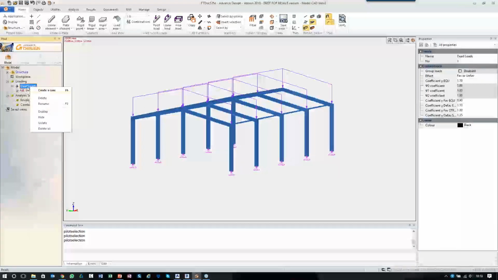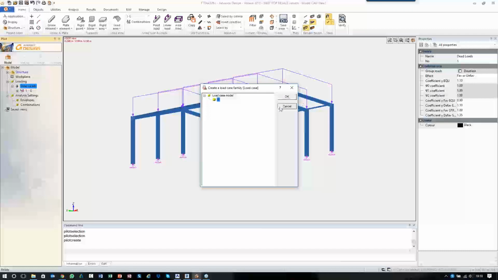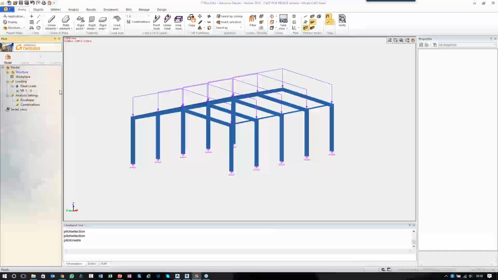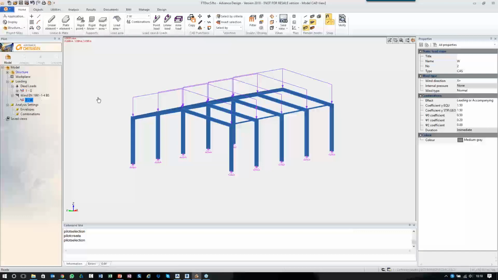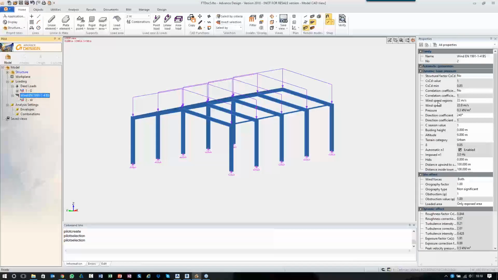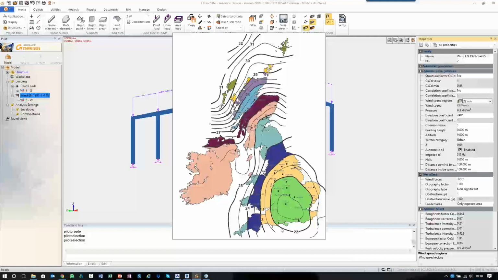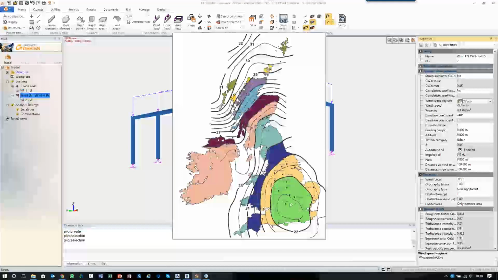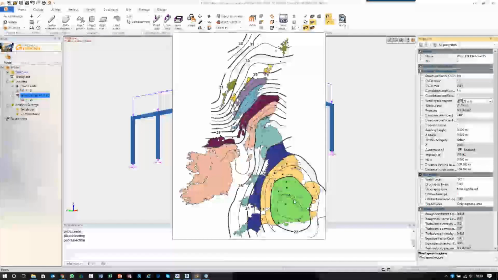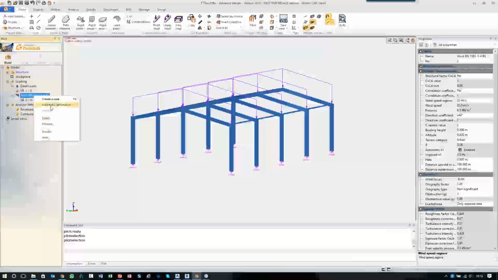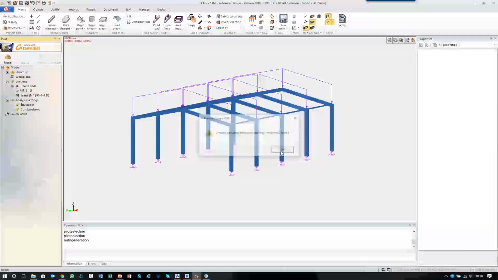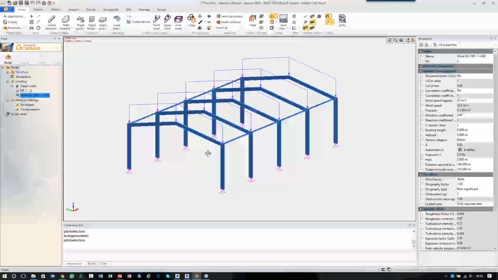I'm going to right click on the loading again, create a case, and add in some wind loads. Once we've got the wind load, we can look at the region, the wind speed region, and select it. Because I'm based near Oxford, I'm just going to click in here, and there we have the wind load on. Then I can right click and automatically generate the loads.